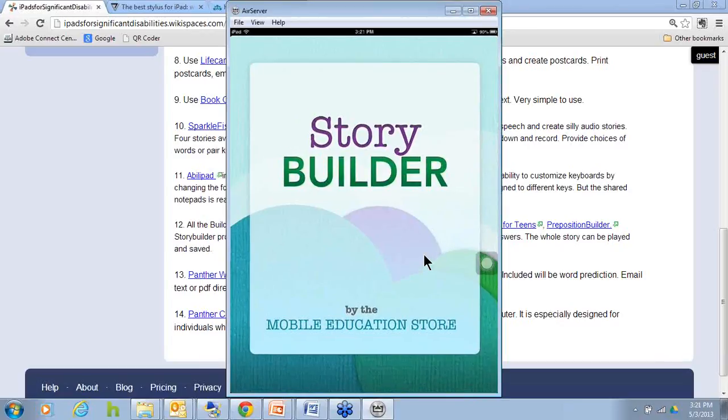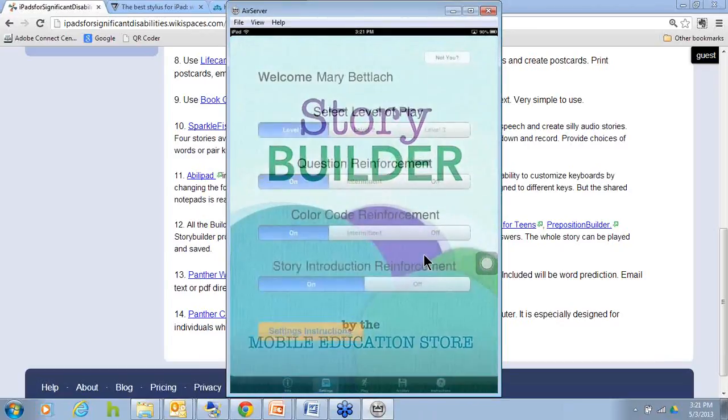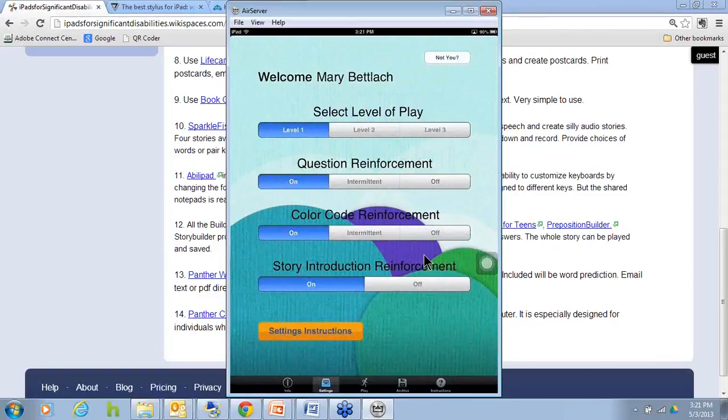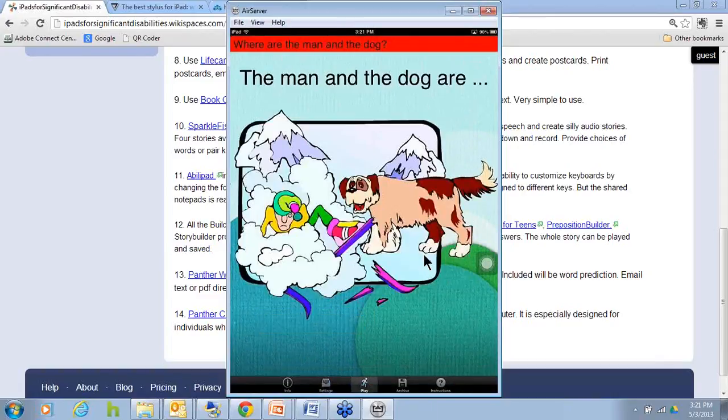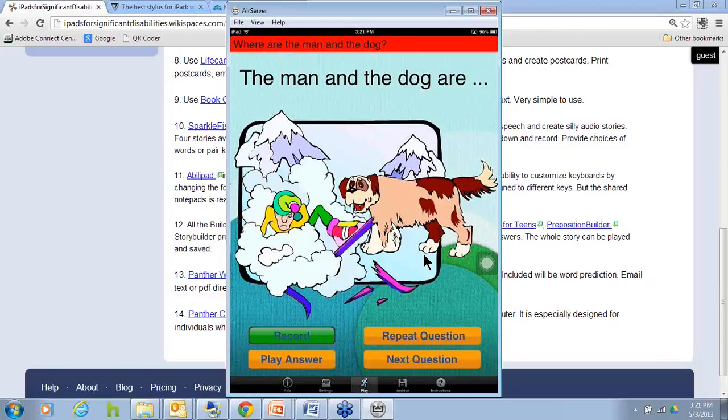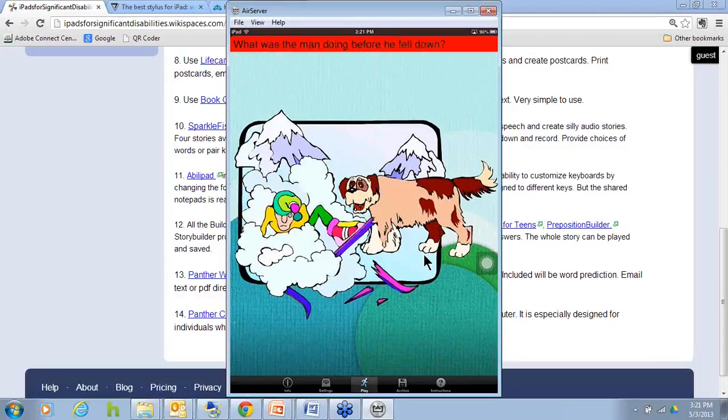I have Story Builder. Welcome back to Story Builder. Different levels in Story Builder, and question reinforcement, color coding. So let's look at, we'll go down to play and we'll try one of them. So there's our question, where are the man and the dog? And I would respond, the man and the dog are, and then I would record. The man and the dog are on the ground in the snow. I could play the answer, I could go to the next question.